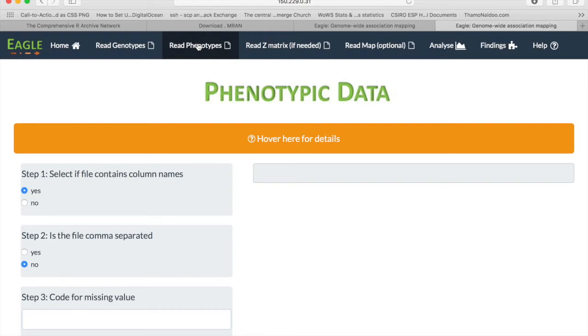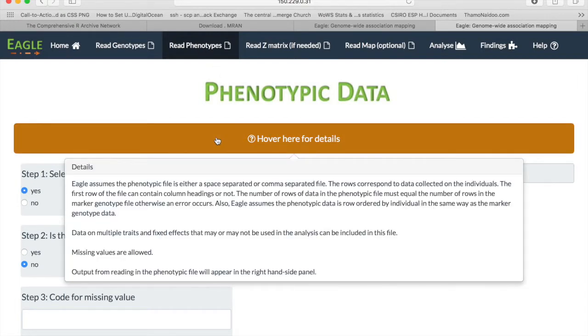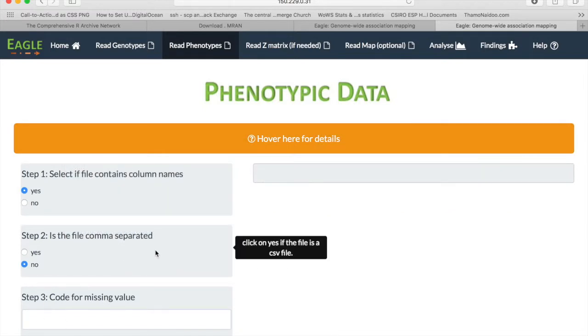So in this page here, again, we have this hover bar where it contains information associated with the page, so if you're bored or having your cup of coffee, have a read through of that. But then we just work our way through this form. So the first thing, like I forgot to say this, but in terms of the marker information, you can't have column headings, and that's by design. But in terms of the phenotypic data, you can. So it makes more sense to have column headings in the phenotypic file because you need to know what traits are and covariates and all sorts of stuff.